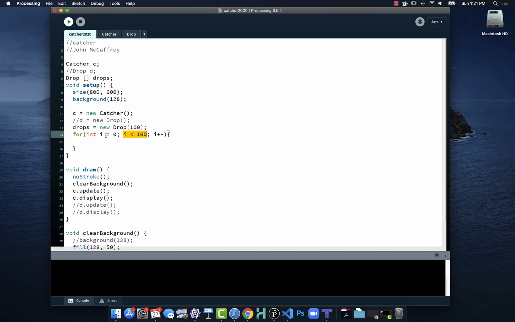So we start out with our counter value i equal to 0. Each time we do a loop, i is going to go up by 1. That's what the plus plus means.